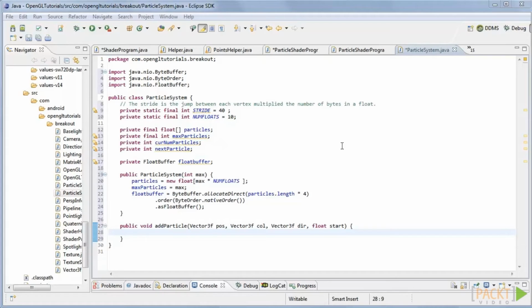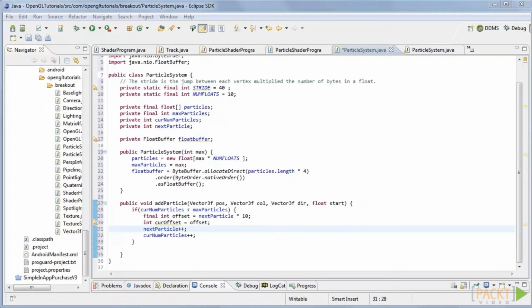Add a new function called addParticle with 3 vectors for the position, the color and direction as well as the start time. Next, we calculate the offset for the next particle so that we don't override any of the previous information, and then we add a particle.